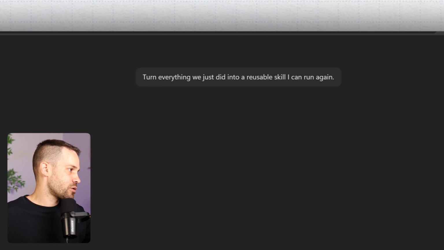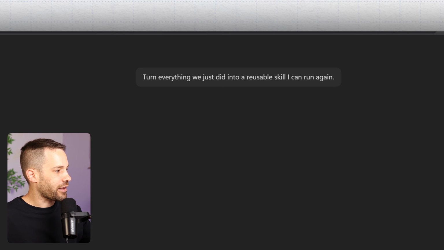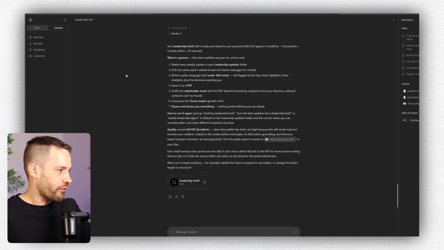But one of the advantages of Cowork is that it can capture one of the processes that you have already run and package it into a reusable skill that you can use at any time. And it's very simple. You can just use a prompt like this one: "Turn everything we just did into a reusable skill I can run again." And this will take a while, but eventually Copilot is saving that whole workflow. So all the steps we've done, meaning gathering the updates, writing the brief, saving the PDF, drafting the email, drafting the Teams messages, it's packing everything into a skill that I can call back later at any time.